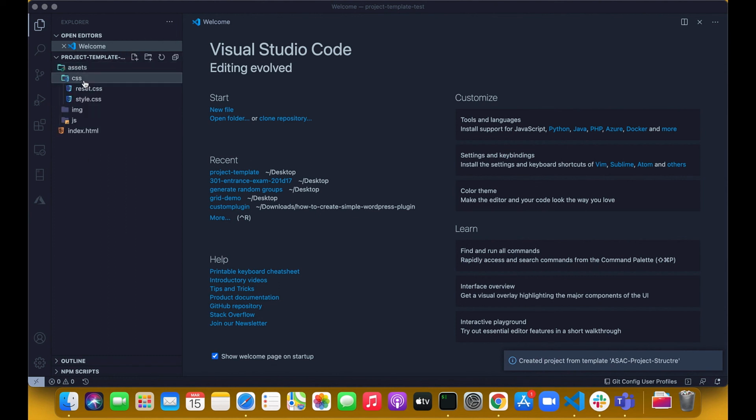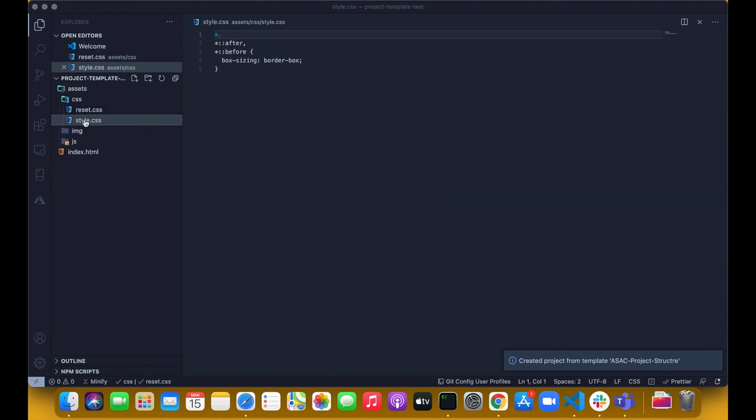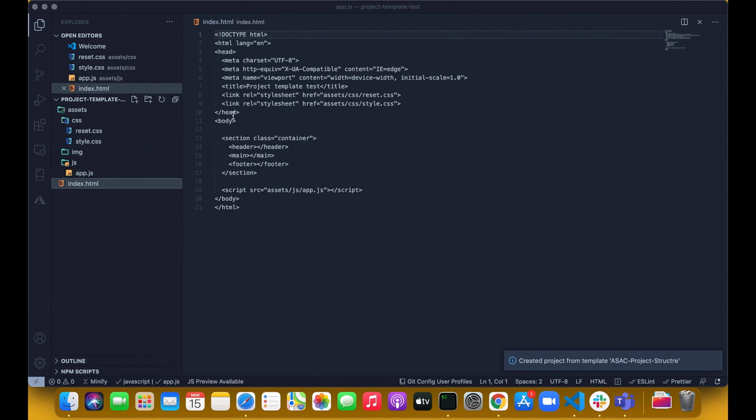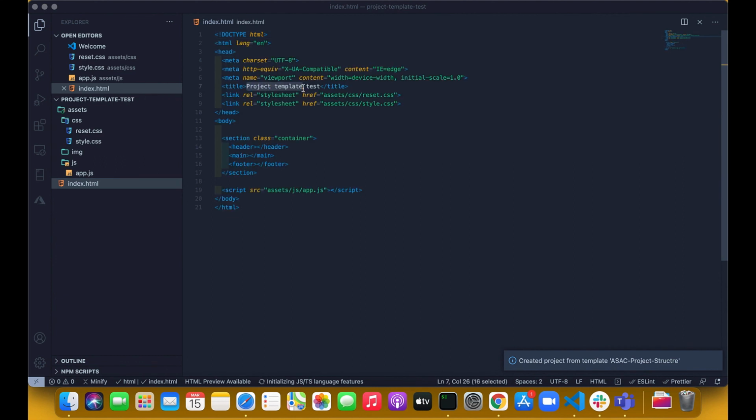Now we have the same structure that we created before, and if we go to the index, you will see the title that you entered just now, project template list.